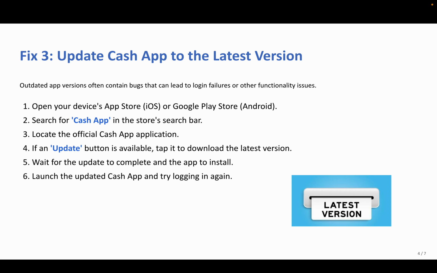An outdated app version can often contain bugs that can lead to login failure or other functionality issues. So open your device app store, search for the Cash App and locate the official Cash App application. If an update button is available, tap it to download the latest version and wait for the update to complete and the app to install. Then launch the updated Cash App and try to log in again.